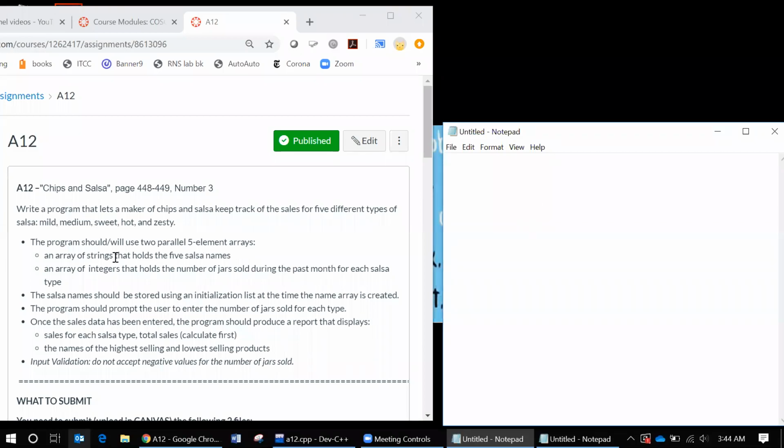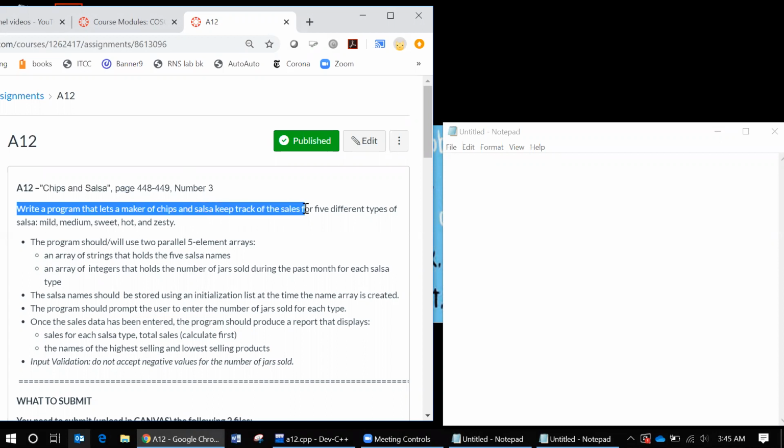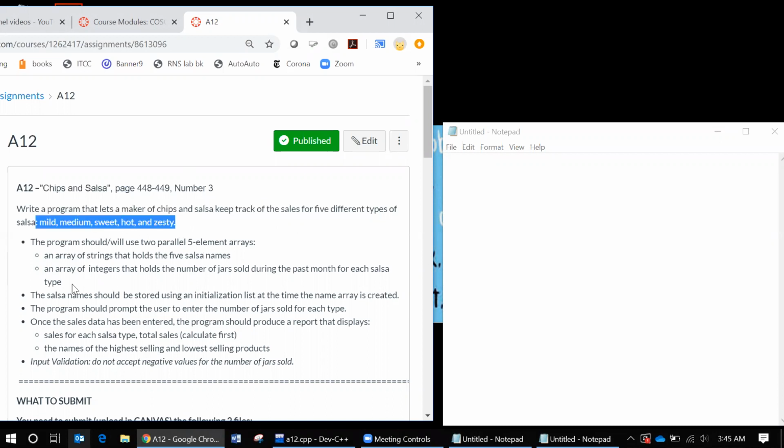Today we're going to look at assignment 12 based on chips and salsa sales. You're going to write a program that lets the maker of chips and salsa keep track of the sales for 5 different types of salsa: mild, medium, sweet, hot, and zesty.